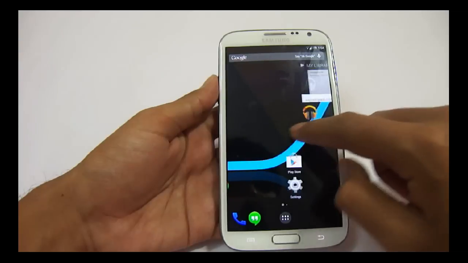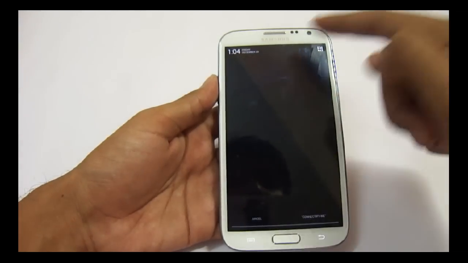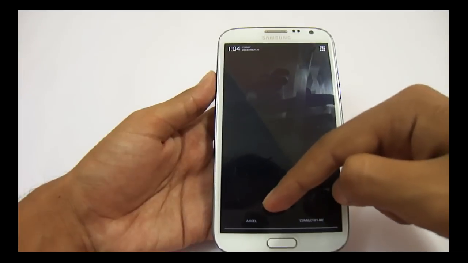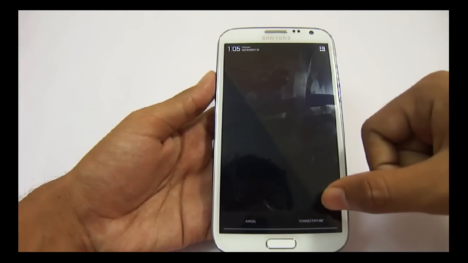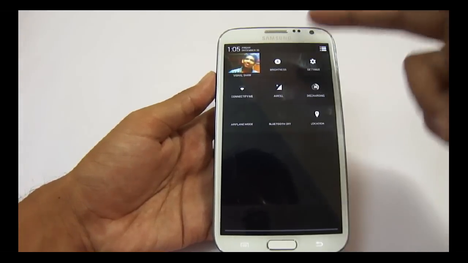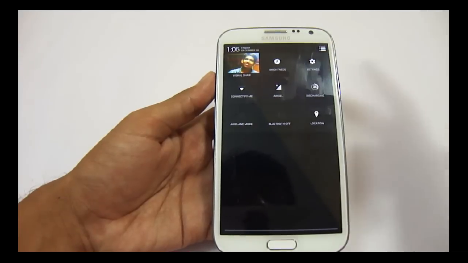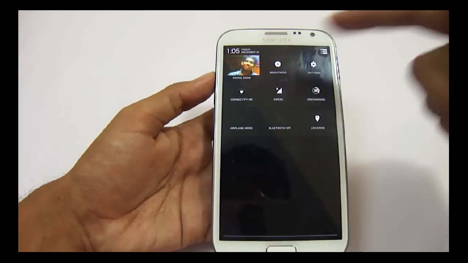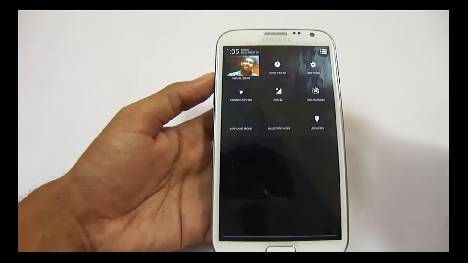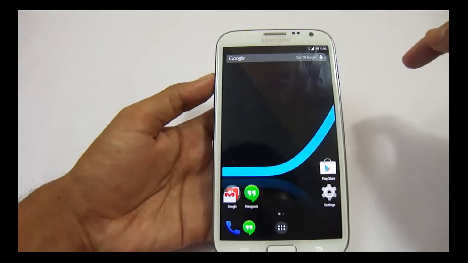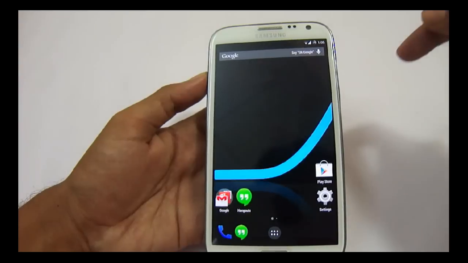So see the notification panel now. As you can see, everything seems smaller. It is showing the mobile network provider and the name of the Wi-Fi connection. It has brightness control, Wi-Fi settings, your mobile network provider, the battery, airplane mode, Bluetooth, and the GPS setting. These are the options that can be toggled in the notification bar.